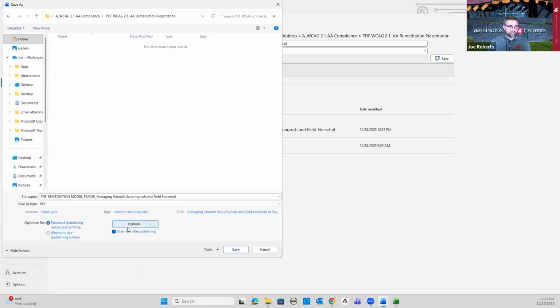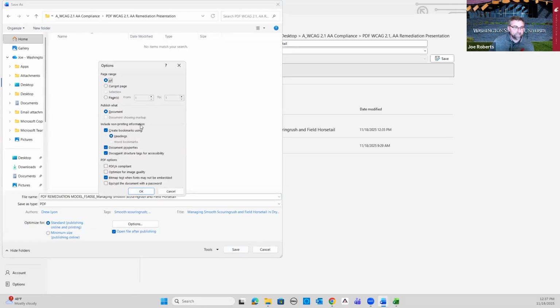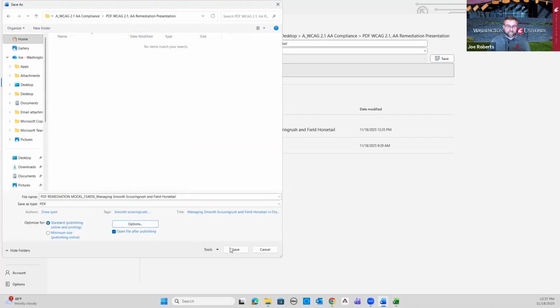Now go to Options right here. Let's open that up. Go down to Include Non-Printing Information and say Create Bookmarks using heading, and then ensure that Document Structure Tags for Accessibility is checked along with Document Properties. We'll hit OK once we've selected all these, and then Save.